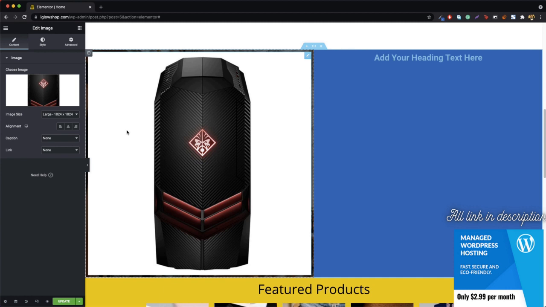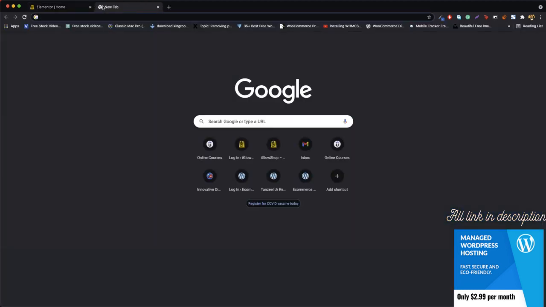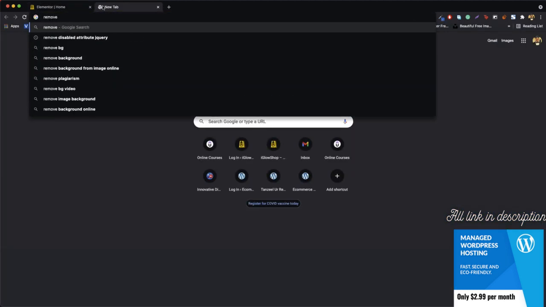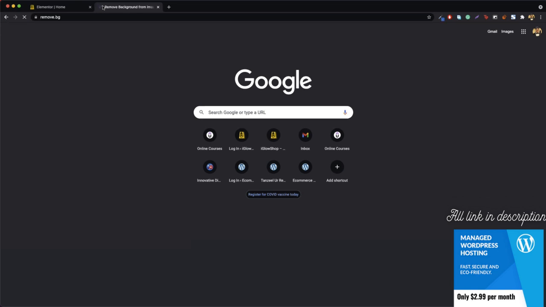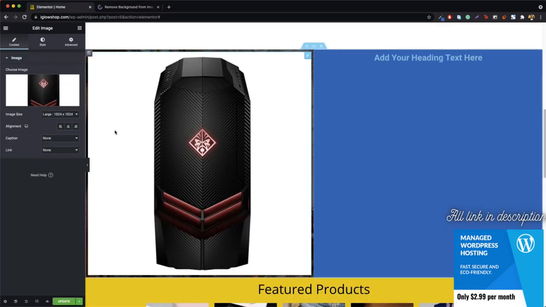So you can use a free feature from remove.bg. Now this is basically a website based on artificial intelligence, and what it's going to do is take the image, find the white space, get rid of that, and give you the proper image with the background removed.